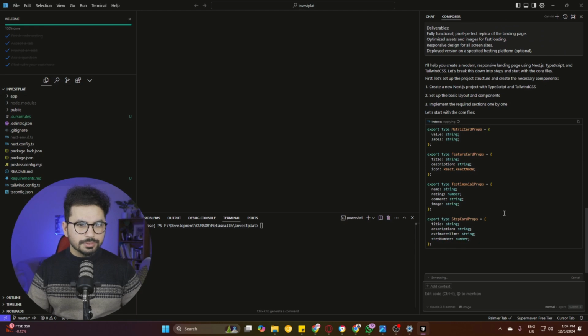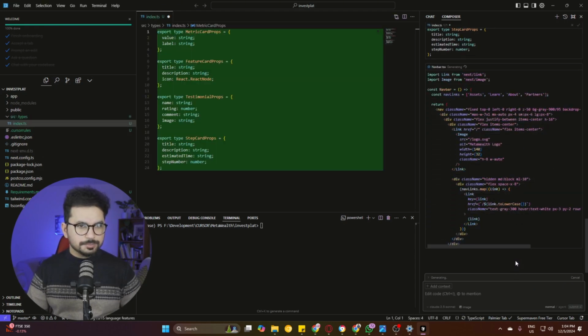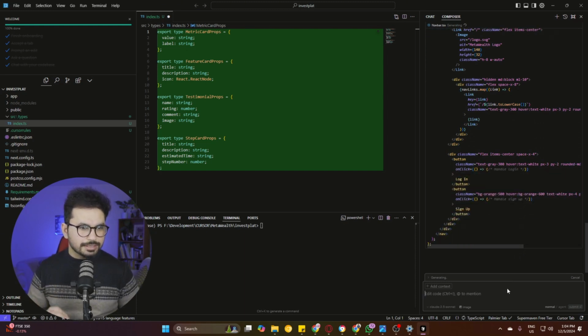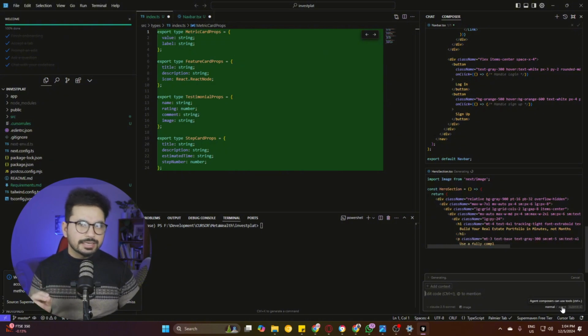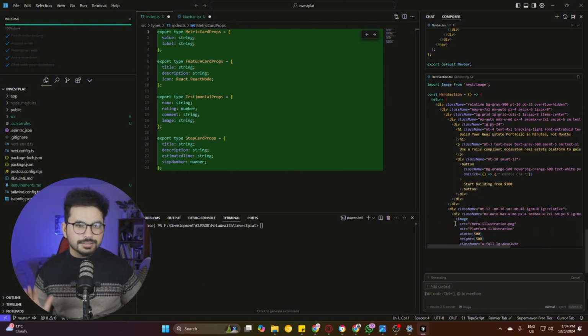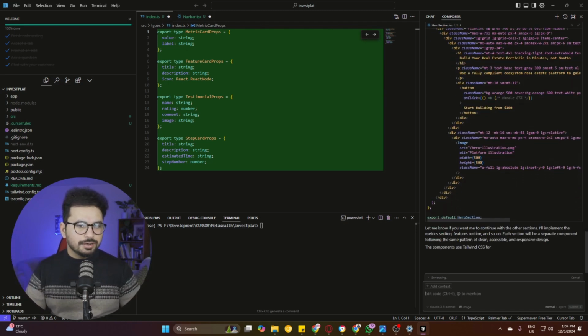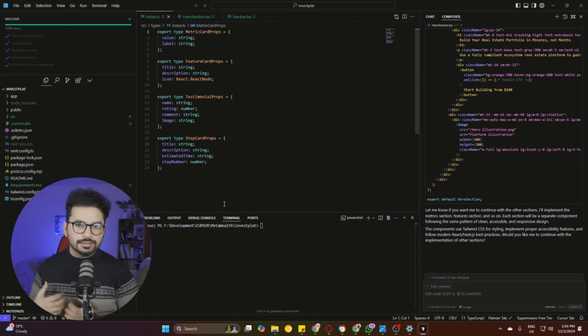It will now start creating files for us. I'm not sure if I selected the agent option. I think I selected just the normal option. You're supposed to select the agent option. So what does the agent option do? If you're not aware of Cursor AI agent, this is an amazing tool that Cursor has very recently introduced. It goes through your entire project, creates the necessary files, and then updates everything for you.